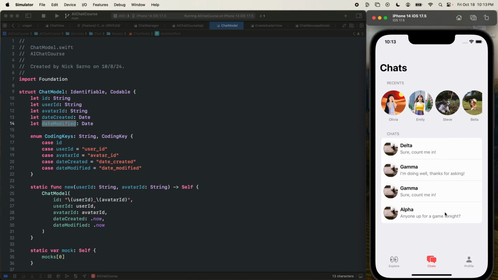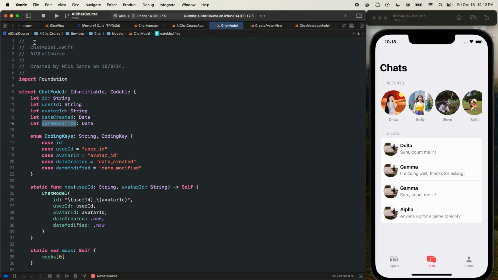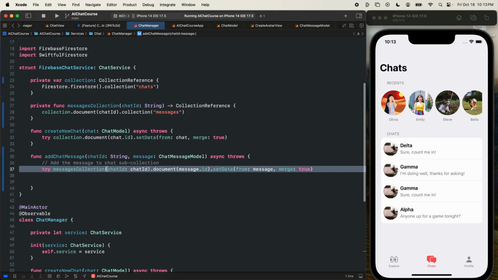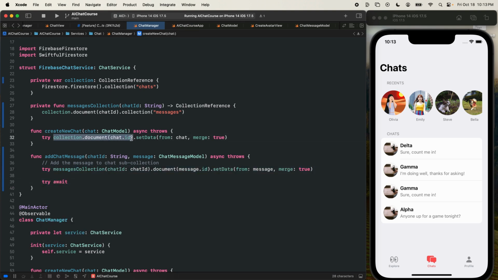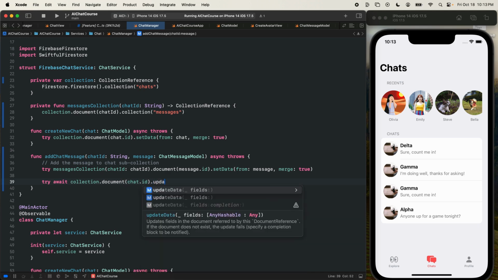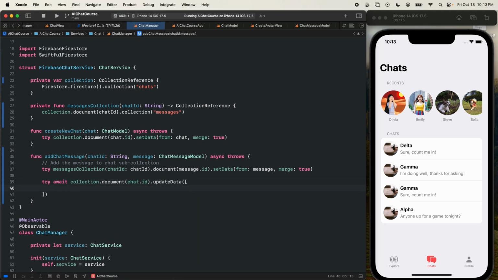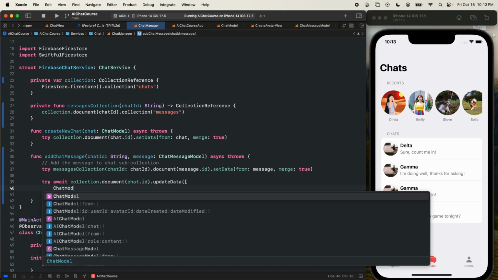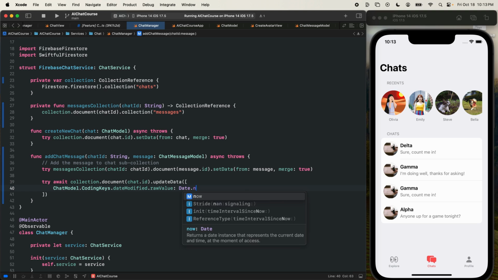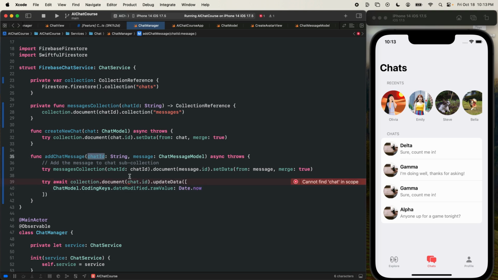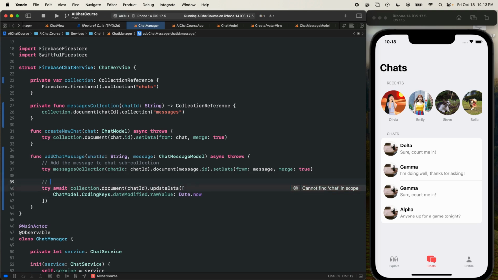And so if I go into this chat down here and I send a new message, the date modified field should make that chat then pop up to the top of this list here. So anytime we update and add a new message to that chat, we'll also try await and we'll go to the chat document and we'll say update data. And we're only going to touch the fields that we want to update, which is the chat model, coding keys, date modified, raw value. We'll set it to date.now. This should be the chat ID. And let's put a little comment here saying update chat date modified.